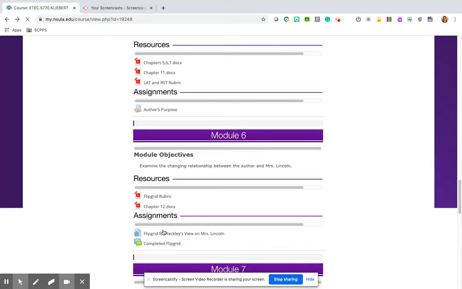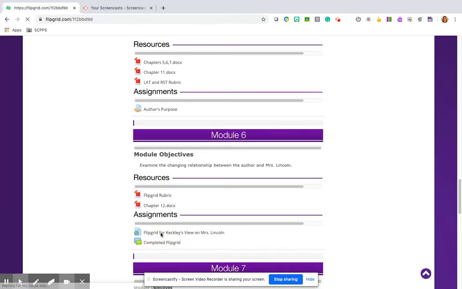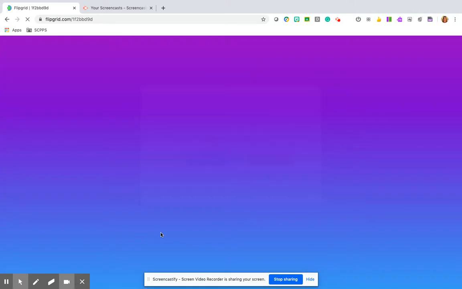And once they're done, they're going to use Flipgrid again. Now this Flipgrid assignment is kind of their body paragraph. So they're going to have to log in with Google again.